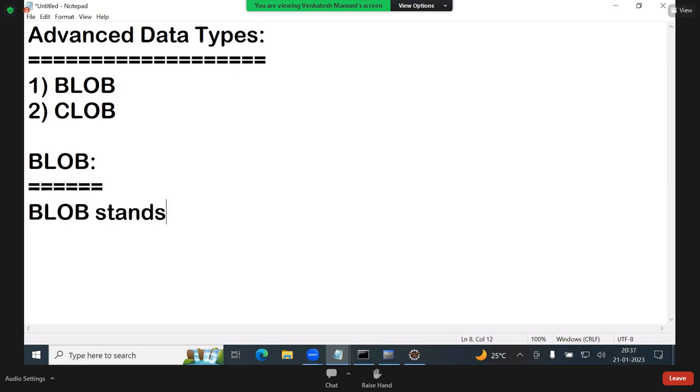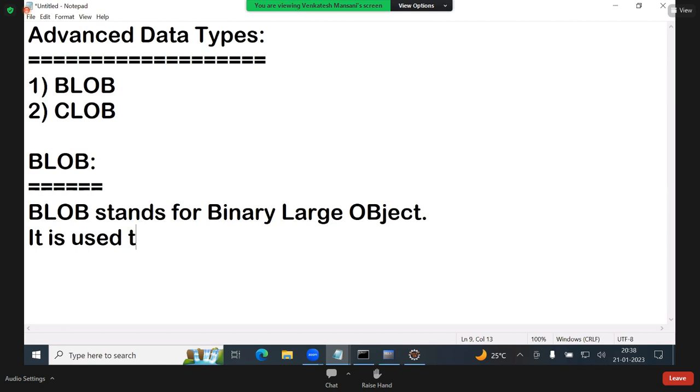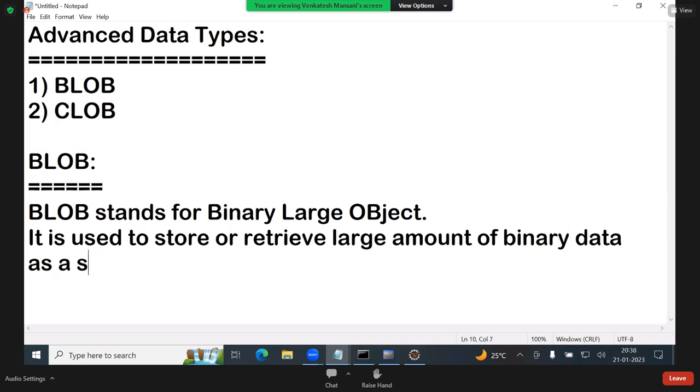Blob stands for binary large object. It is used to store or retrieve large amount of binary data as a single entity in or from database.